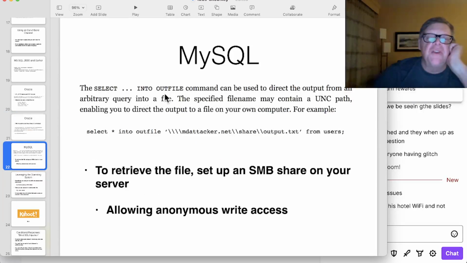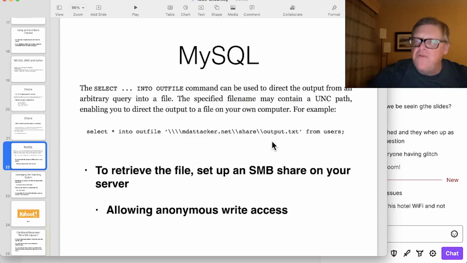Then MySQL, you can select into outfile. So you can take the data and put it into an outfile somewhere on the server. So if you find some ability to write somewhere on the server where you can see those files, this is another way to get output to somewhere visible. And this will actually connect to a remote server on a file share, so that's even nicer.